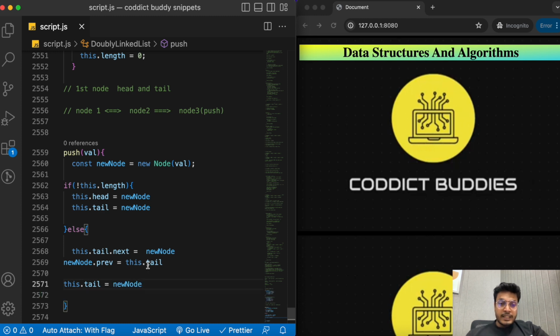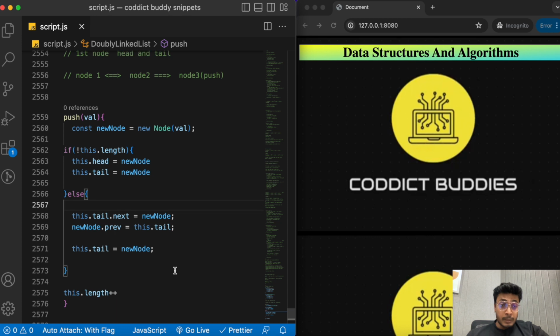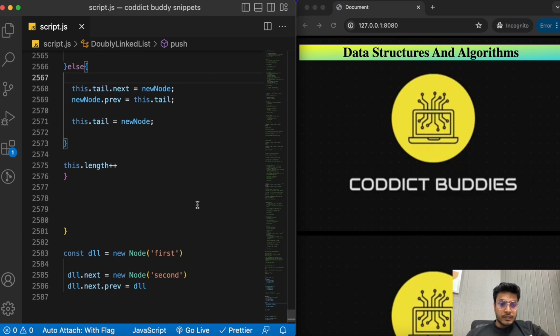Okay, that means we are simply updating the tail. And we are done with our logic for the push method implementation for the doubly linked list. So let's quickly test whether it is working fine or not.